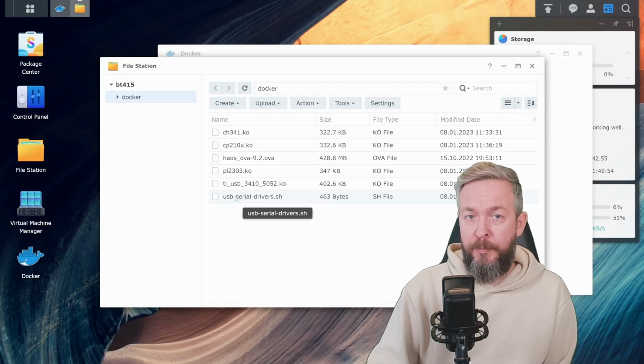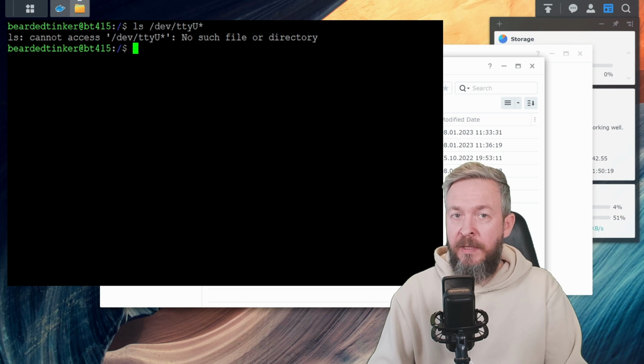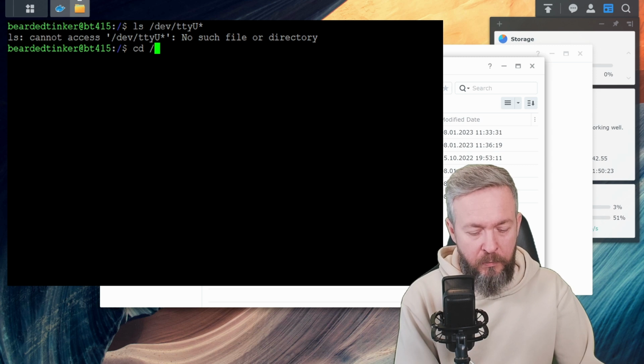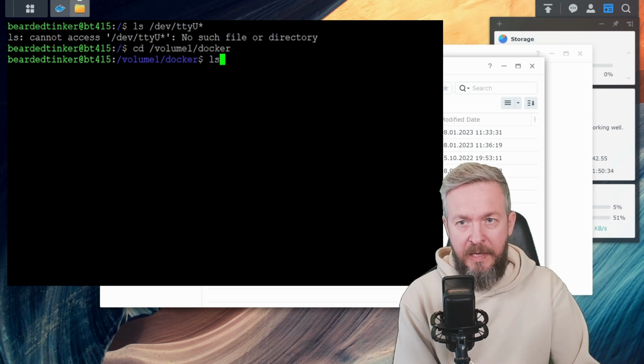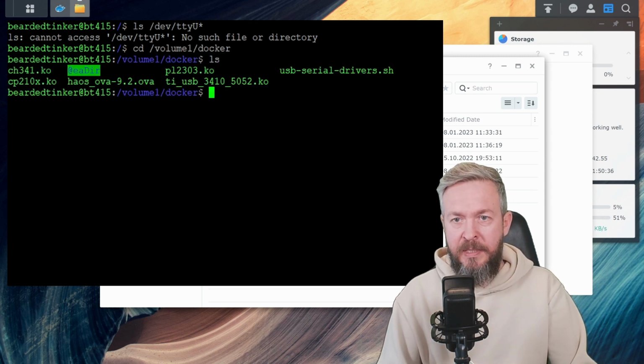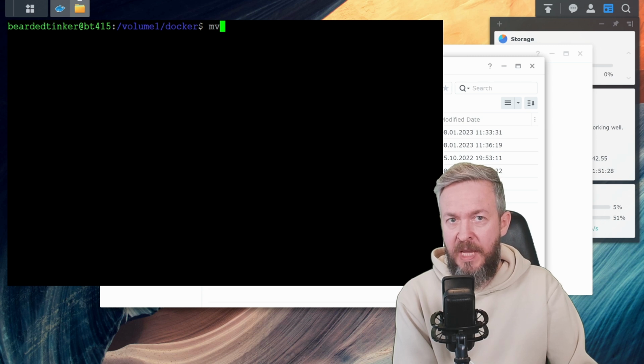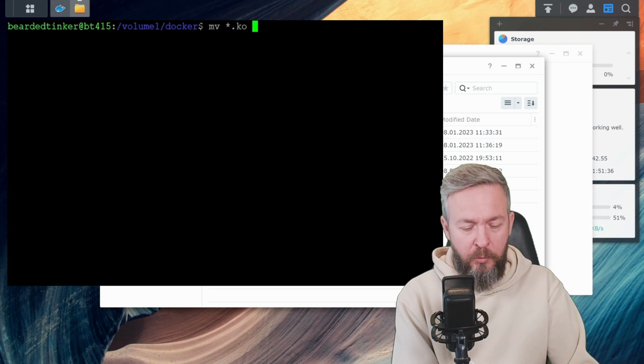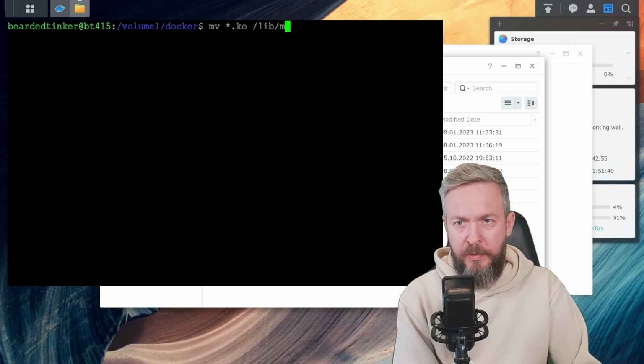Now let's go back to PuTTY. These files are located inside the Volume 1 Docker folder, so we will change to Volume 1. Let's list everything here. We can see the files, and now we have to copy them to a specific folder. Let's move, this is the mv command, all files with the extension ko to lib modules.